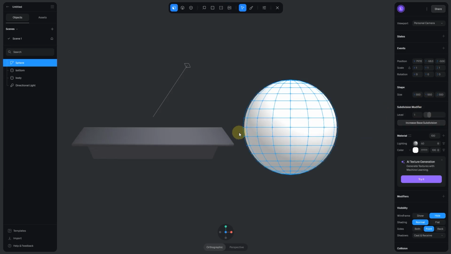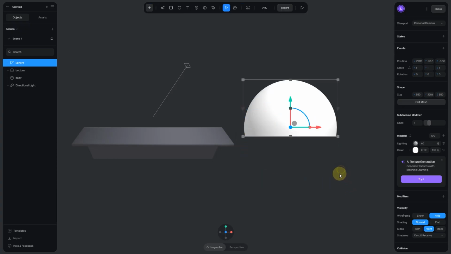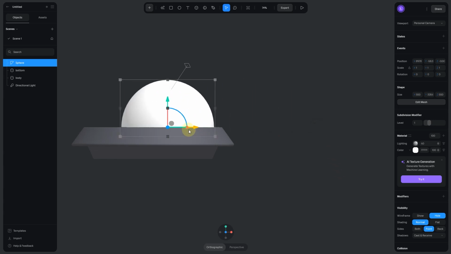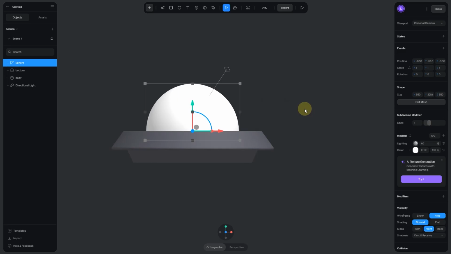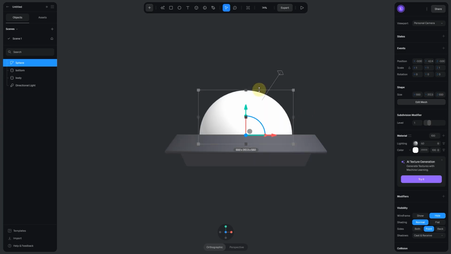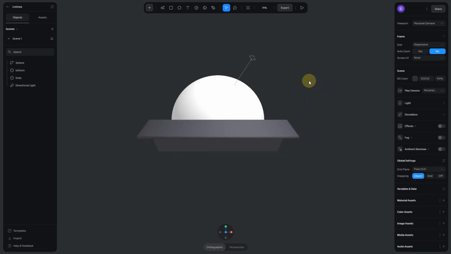We only need the top half of this sphere, so drag to select the lower half and press the Delete key. Place the dome on top of the body parts. Feel free to adjust the heights however you like. I will set the Y size to 310. Okay, now we have a dome cover for our UFO.